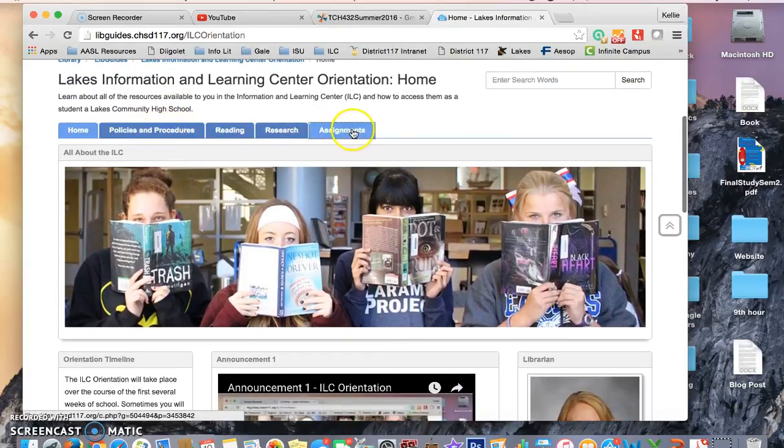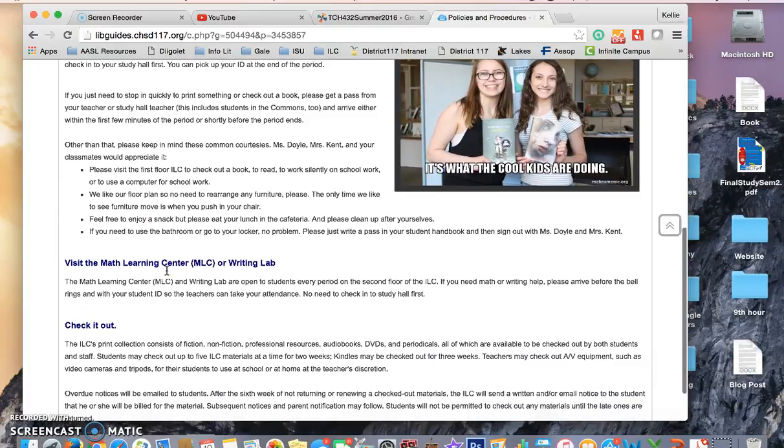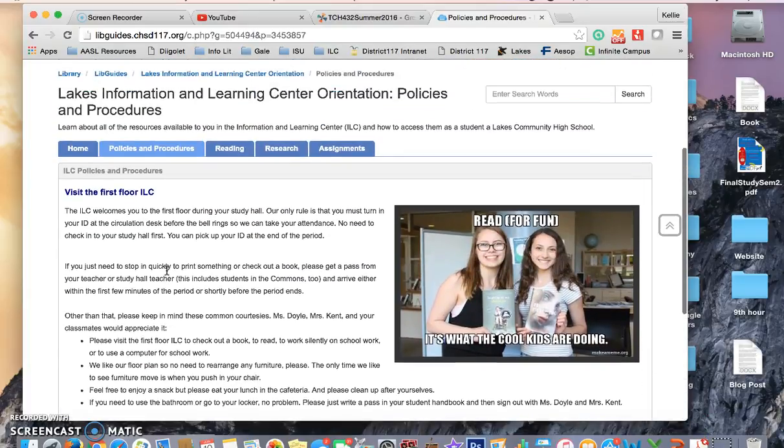These are the tabs that I decided to include: policies and procedures, which is going to be one of the topics for one of the days that I meet with the students. And all the policies and procedures are listed here, and I will talk about them to the students.